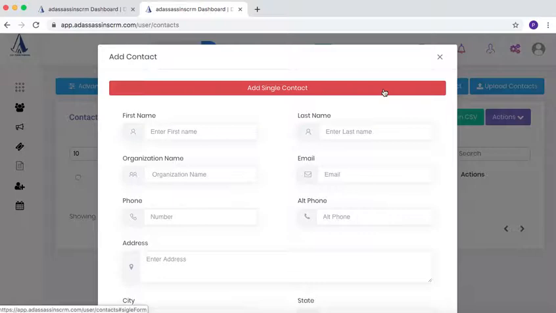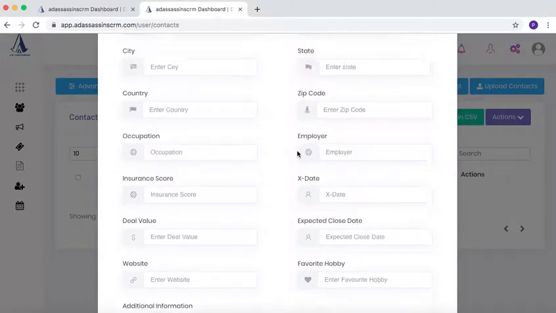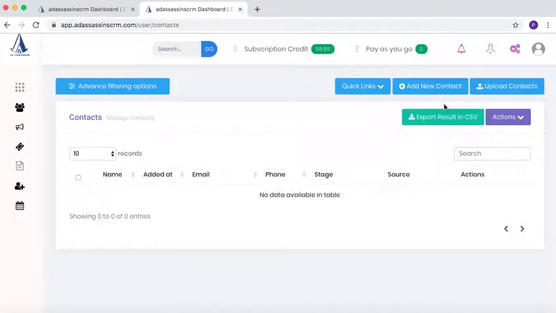And so we'll be able to populate all of that automatically, which we'll be talking about in a future video. But for right now, you will be able to just go in, type in all the contact information, and everything should be good. The other option that you have is to upload contacts.